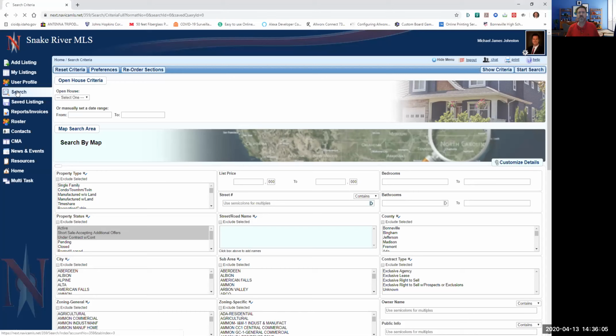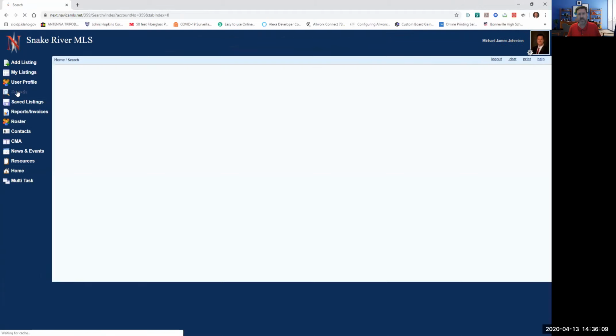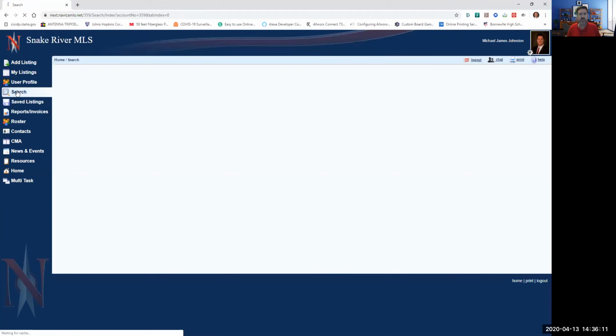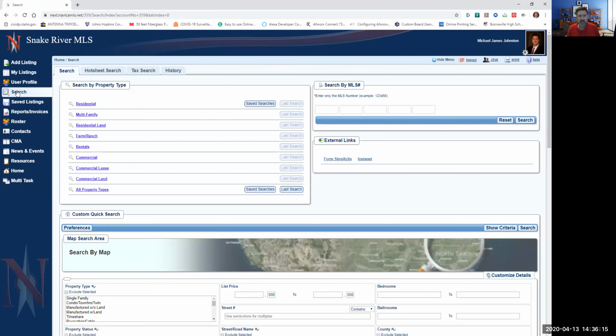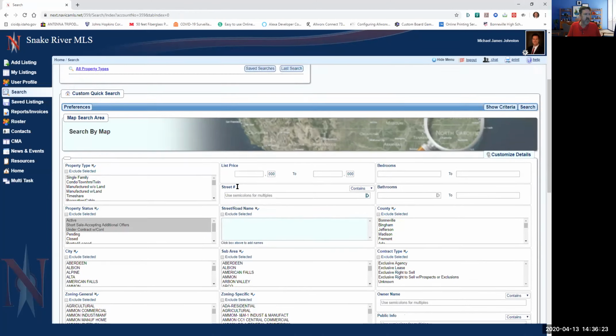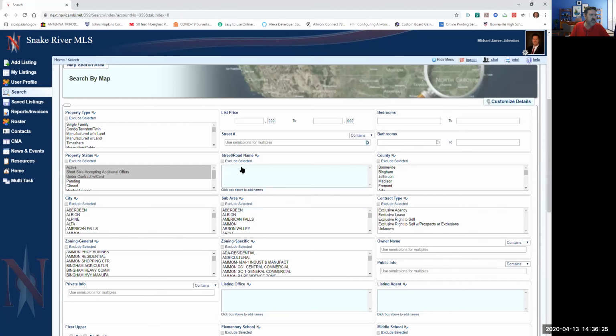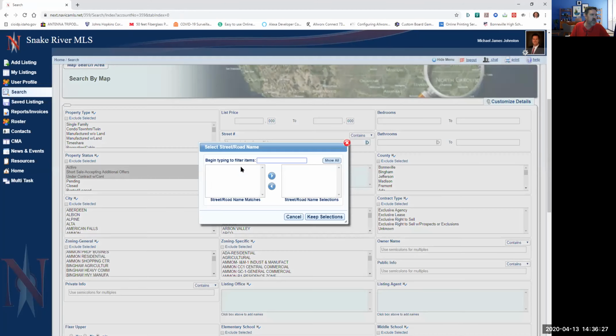Now on the search menu, let's say that you have an address. Somebody says, I saw something on Lost River Drive. And you don't know anything about that property on Lost River Drive. They don't have an MLS number or a price. You don't even know who has it listed. So you could come in here under the search by map, and you could search on here by the road name. So I'm going to start typing in Lost River.